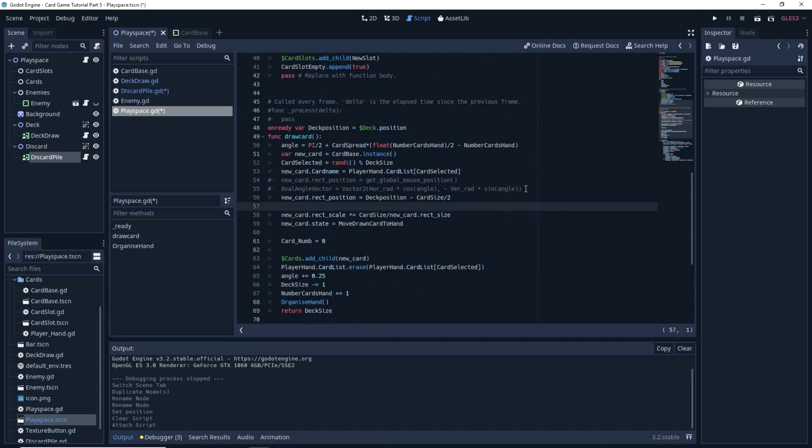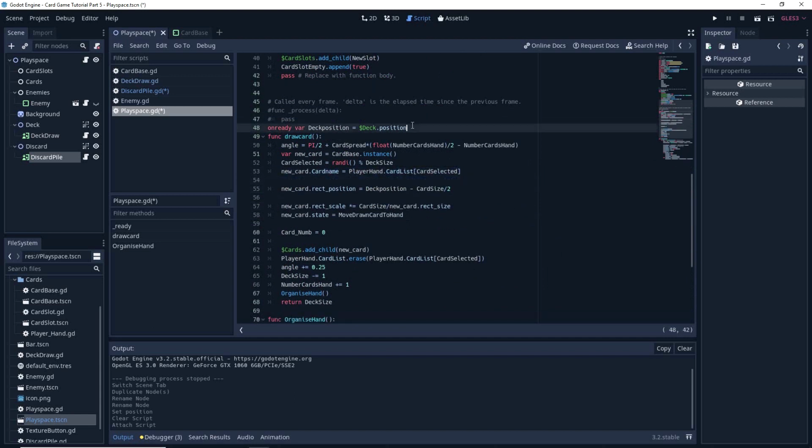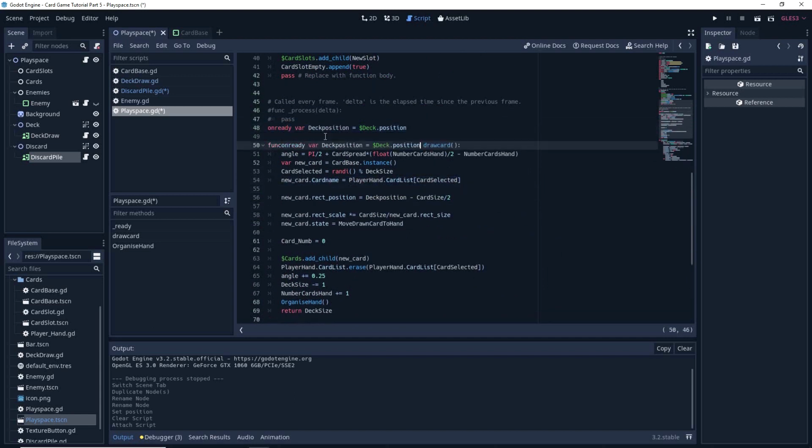I'm going to add one new thing, I think I mentioned a second ago, which was the location of the discard pile. So we've got deck position, we also want discard position. And we want to get the node discard. Okay, and we need to call that here. So we have new card discard pile.